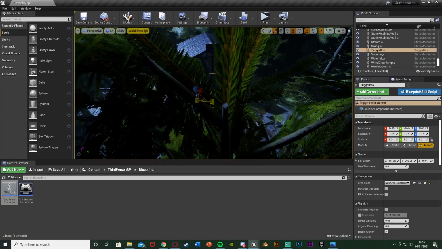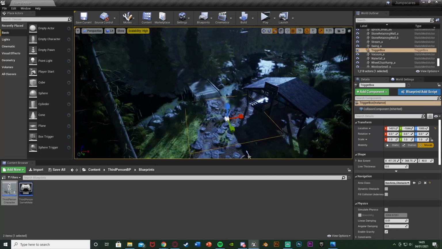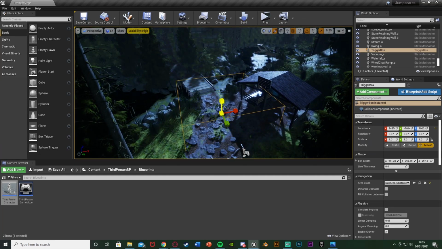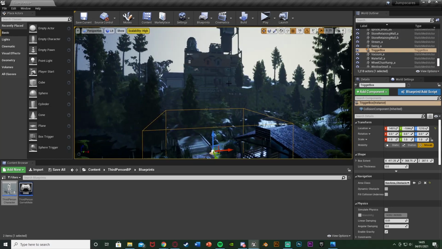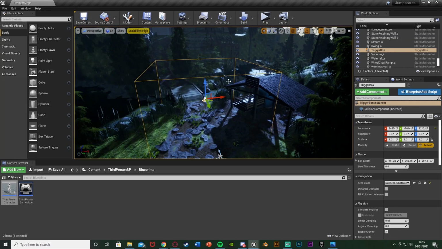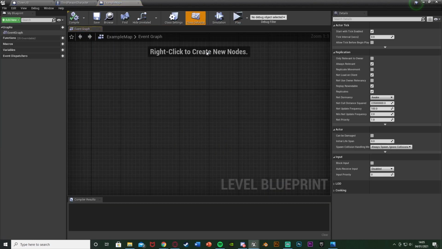So again, this is basically the area that the player is going to walk through in order for them to then start checking to see if they are looking at the window. Put this as close or as far away from the window as you want. Once you've got it in place, we're going to go to Blueprints, Open Level Blueprint, making sure we still have that box trigger selected.